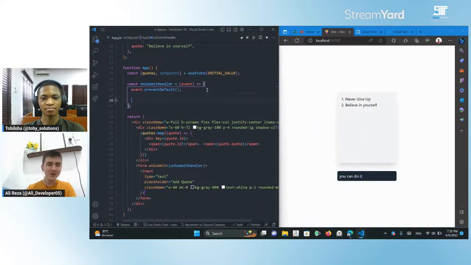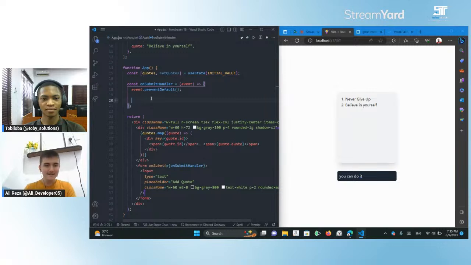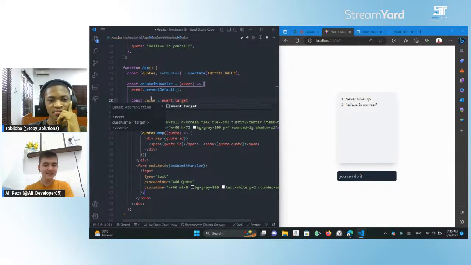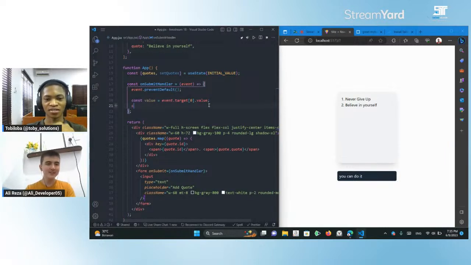So for that, what we need to do is add something to the quote list. I need to take the value of the input. So I will say the value of input is going to be event dot target, and it's going to be the first array element. It's supposed to destructure value. Okay, I just take the value. Okay, awesome. That's good. Go ahead.